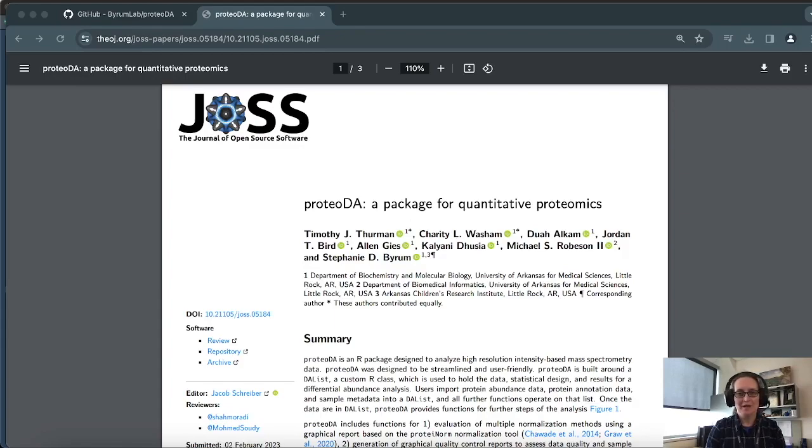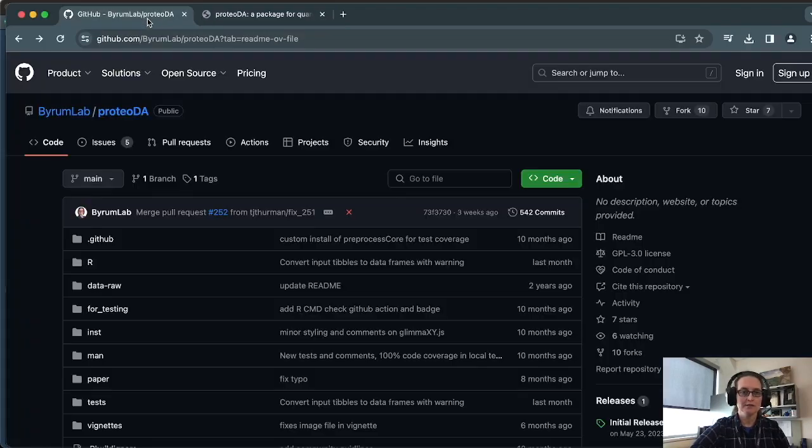I'm Stephanie Byro, and today I want to talk about ProteoDA, which is an R package our team developed to help analyze mass spectrometry datasets. This R package was really designed for biologists to be able to reinvestigate the results coming from a mass spectrometry experiment. The R package is published in the Journal of Open Source Software, as you can see here, but all of the code for the package is freely available in GitHub under Biome Lab ProteoDA.